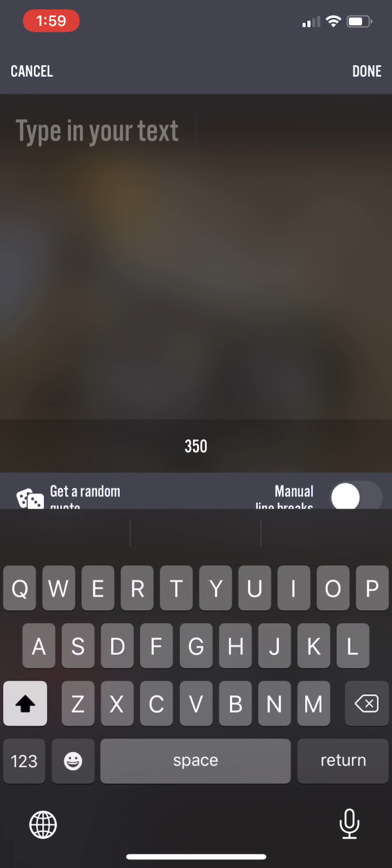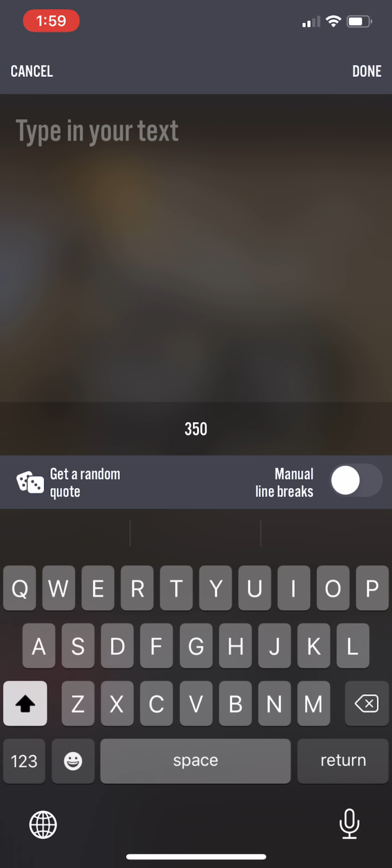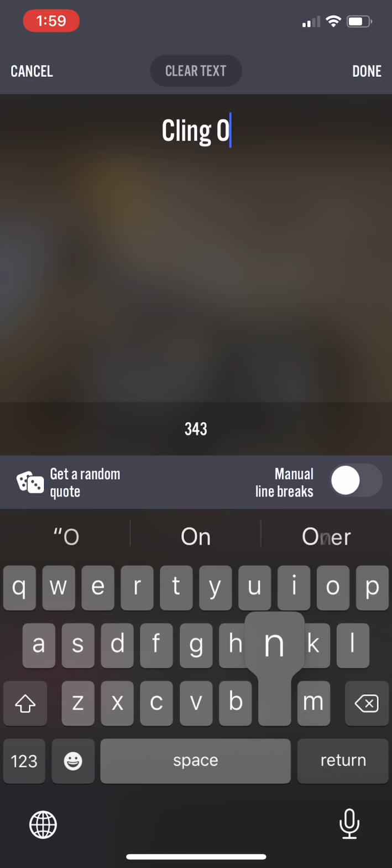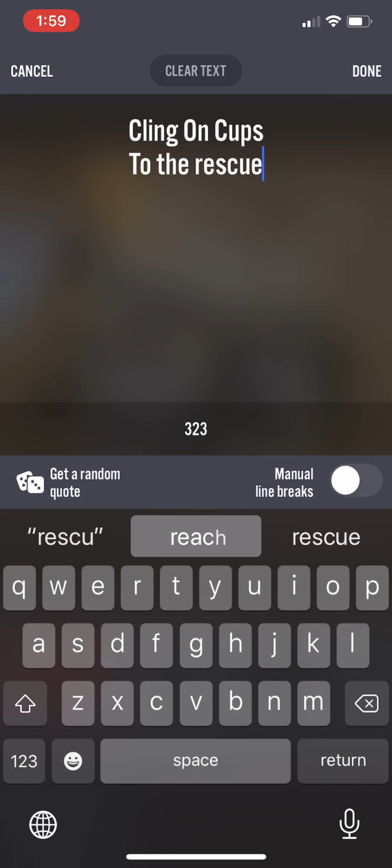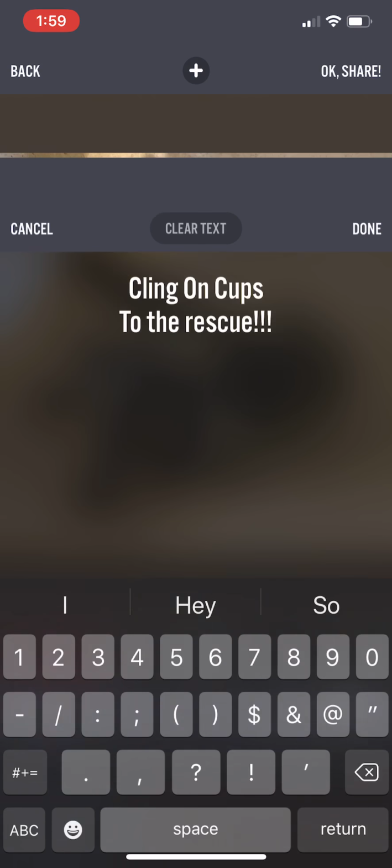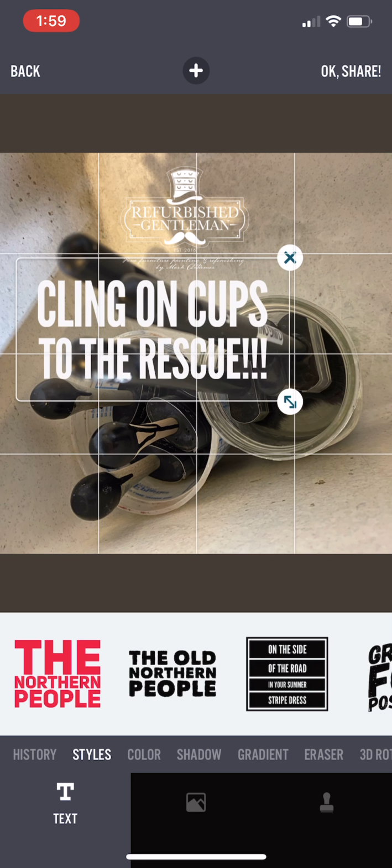You double tap it, it opens up another screen, and within this screen, you can write whatever you want to write. So let's do Klingon cups to the rescue, something like that. Right, and then you hit done, and then it puts that over there.